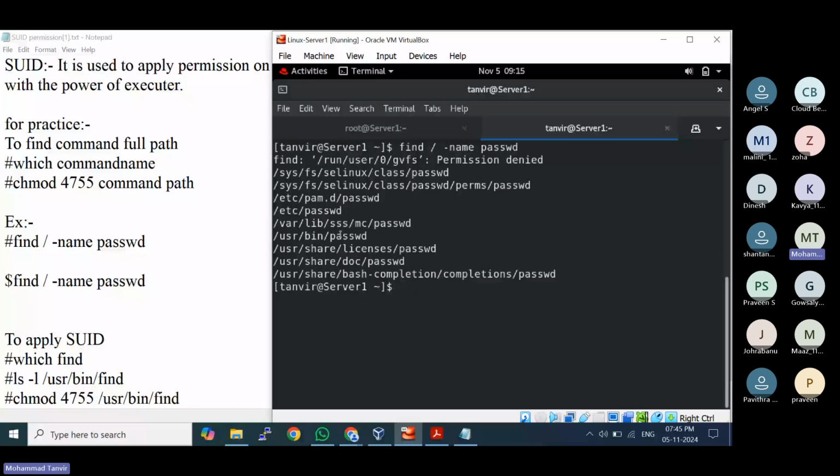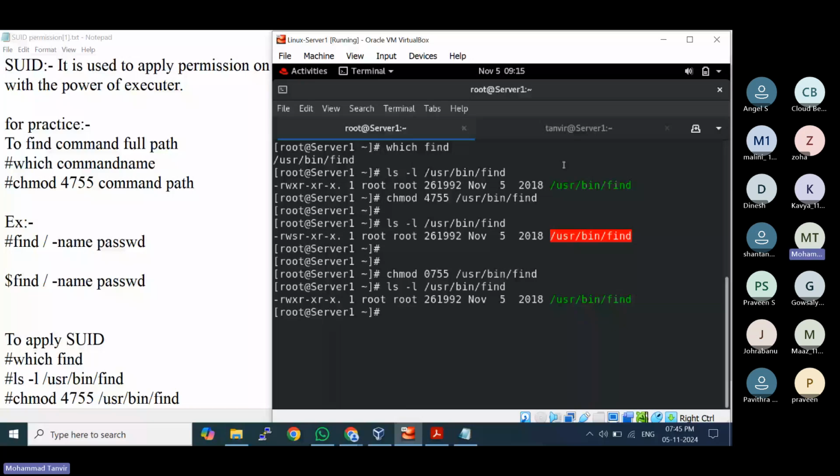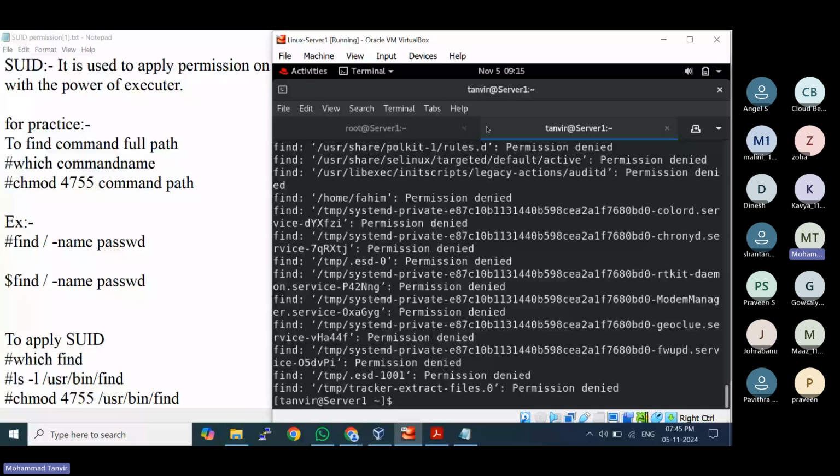But same if I am going to remove the permission, again you will see. To remove the permission, what you have to do is instead of 4, you have to write 0. Now you see the permission is removed and again it becomes X. And now if Tanveer tries the same again, he will get the same error. So I hope SUID is clear, or any question related to this?